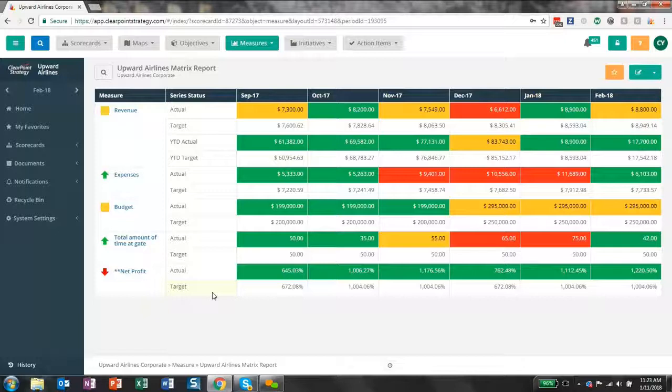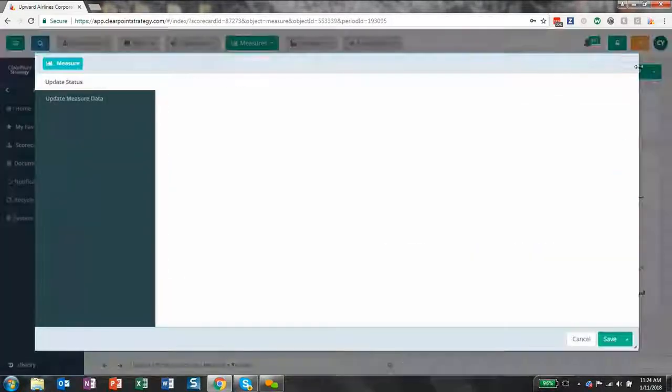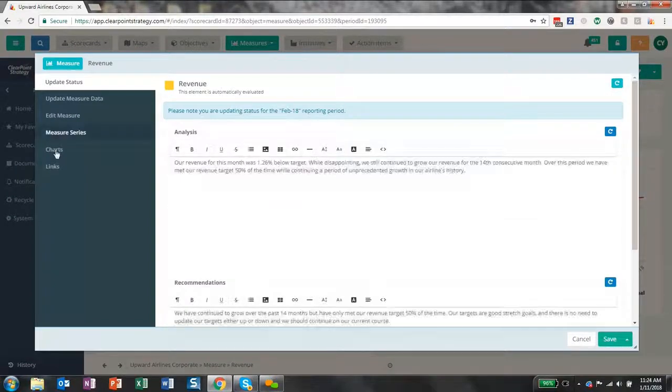Well, there's one chart type that allows us to see very clearly where we fall into the range of red, yellow, and green values, and that is our gauge charts. So let's take a look at our revenue measure. We've already got some evaluations set. We also already have a chart in this measure, but we can always add another one by clicking into the Edit window and going to the Chart tab.